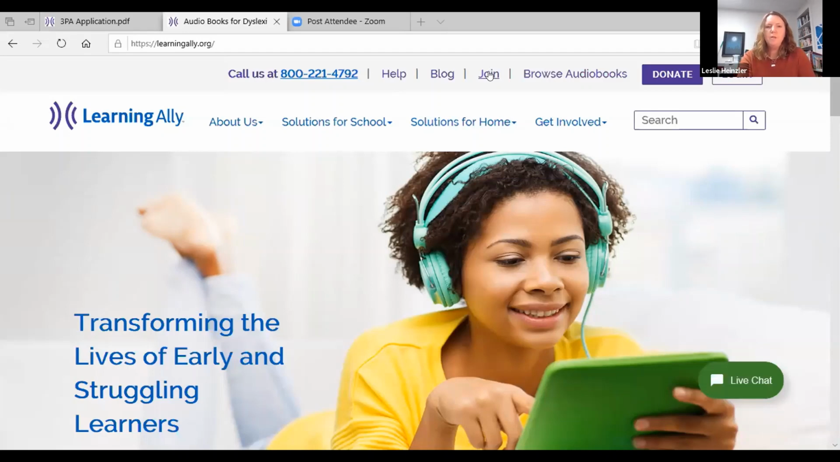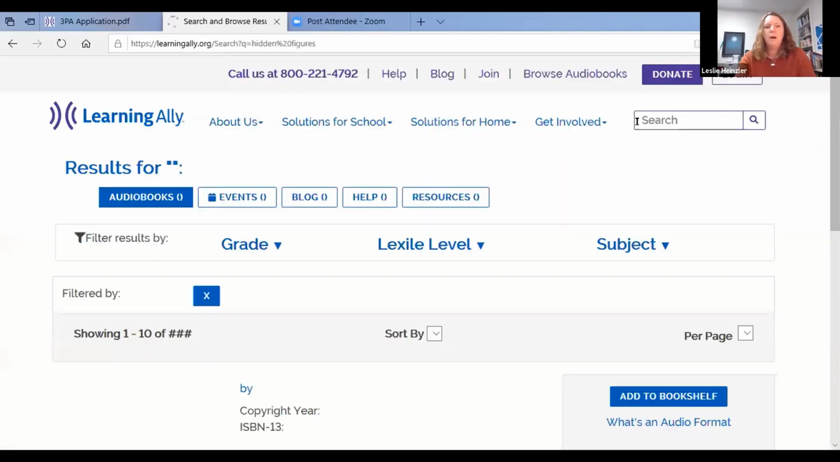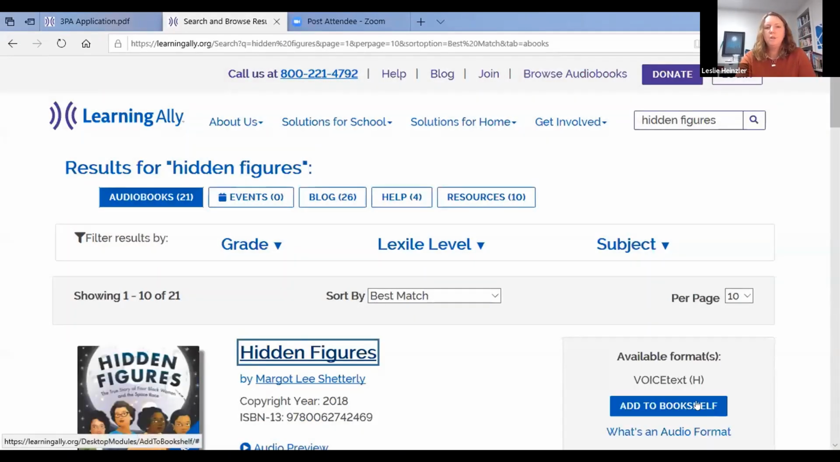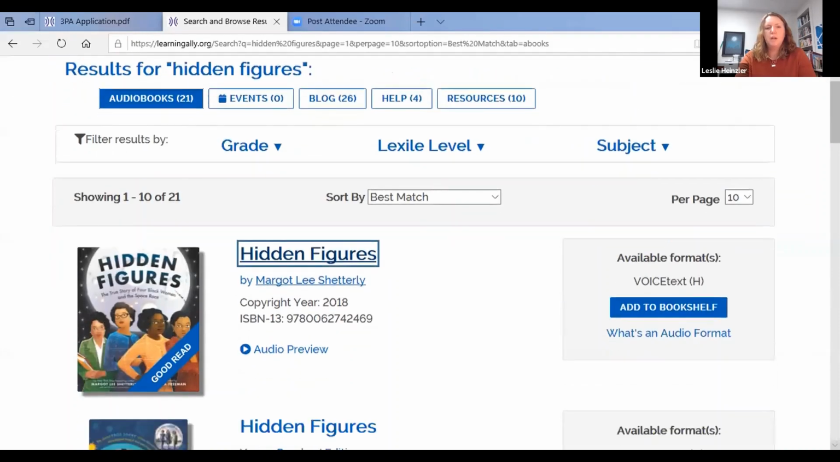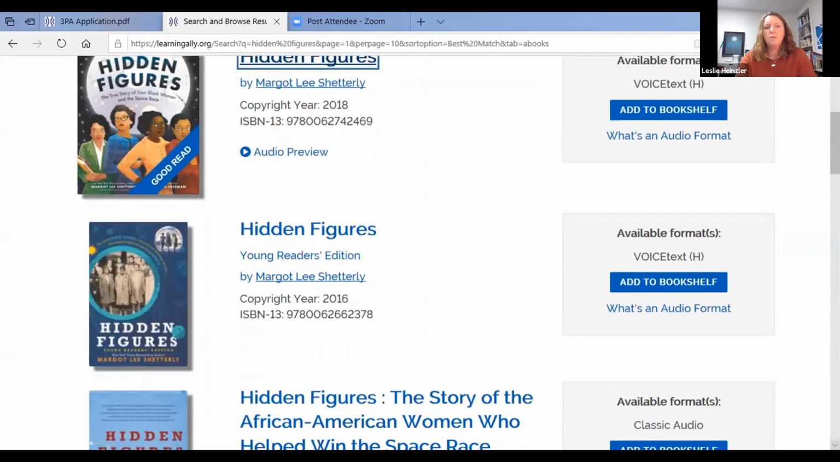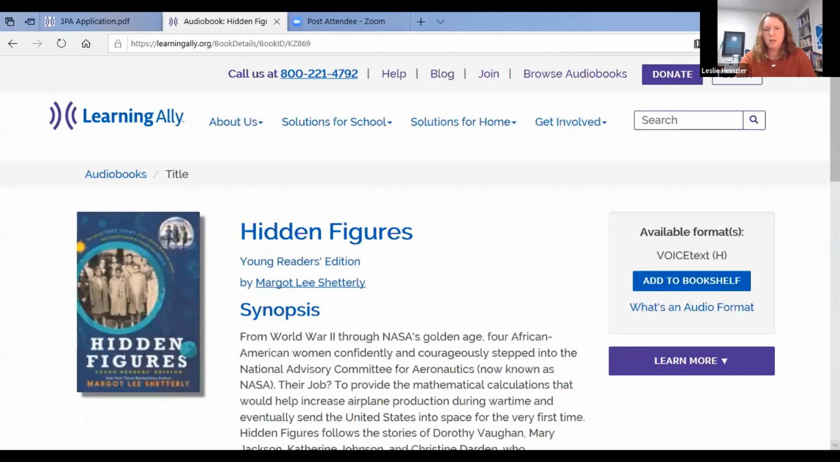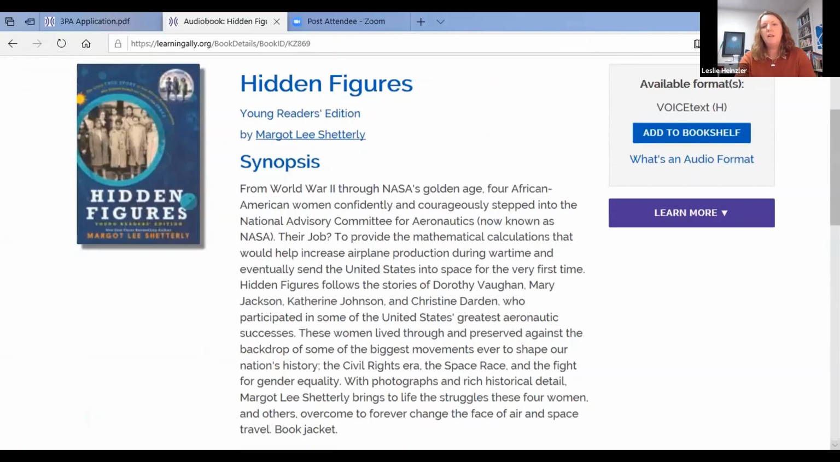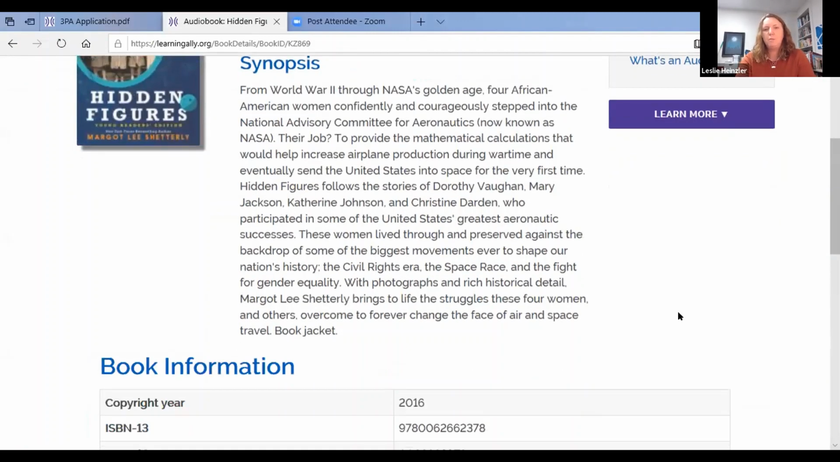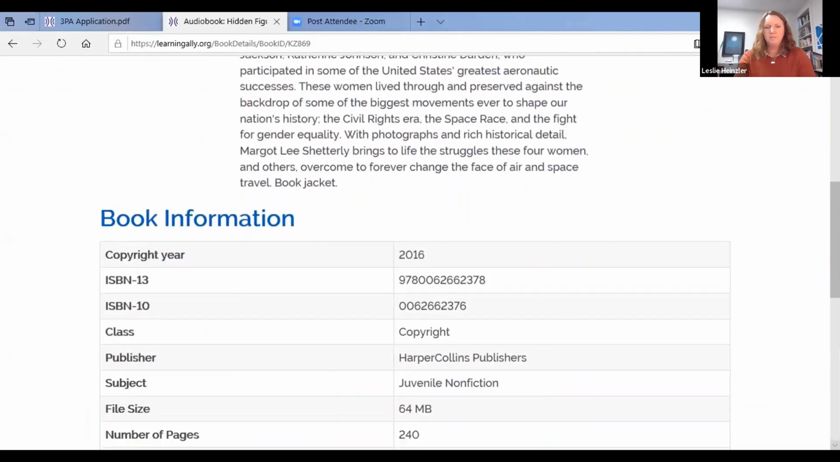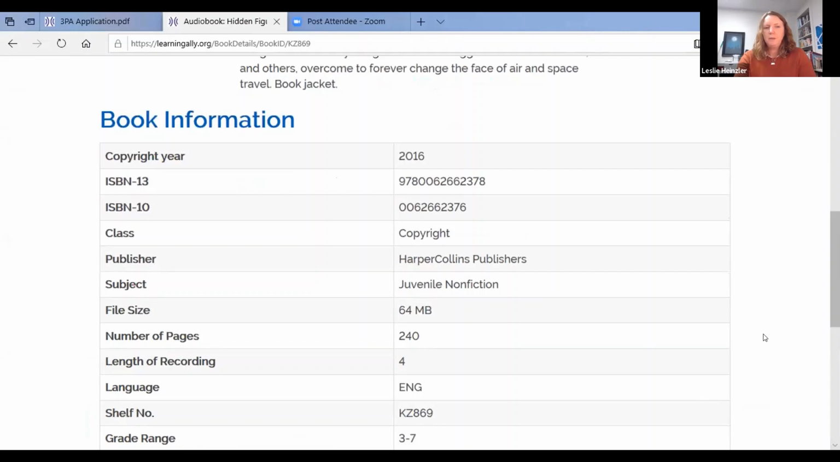But I just did a quick search. Karen searched for Hidden Figures, so I thought I would search for Hidden Figures as well and see what pops up. It doesn't look too different from Bookshare. Again, they're all audio. Some books will have an audio preview, like the first one listed. By clicking on the title, you'll learn more information about the book. I'm not logged in, so I can't download anything at the moment, but you would be able to download from over here on the right if you were logged in. So there's lots of good information there.